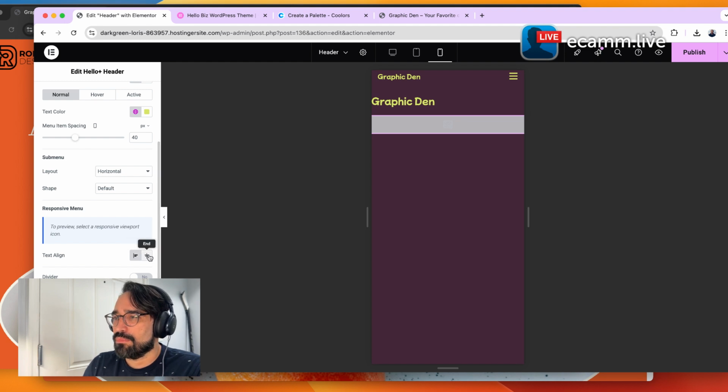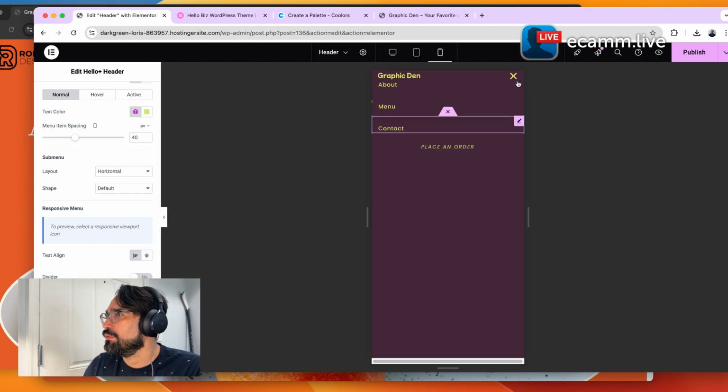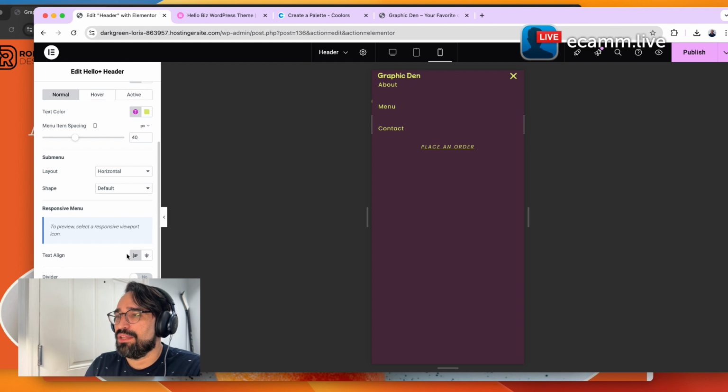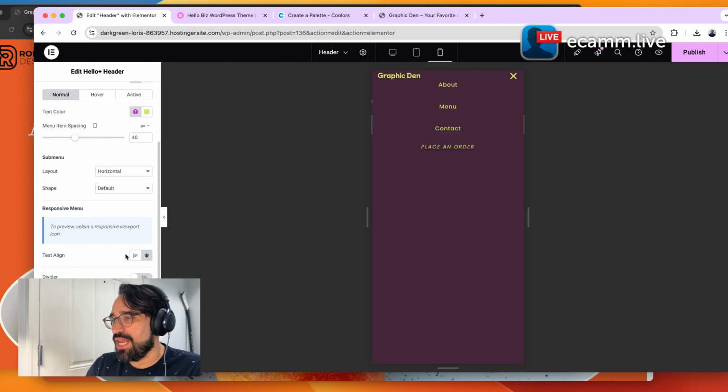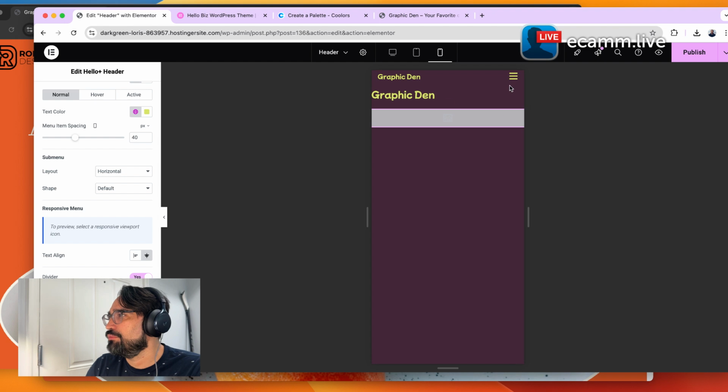Oh no. This is text align, not the alignment of the icon. So text align to the left or in the middle. I like it in the middle. Divider, sure, why not?